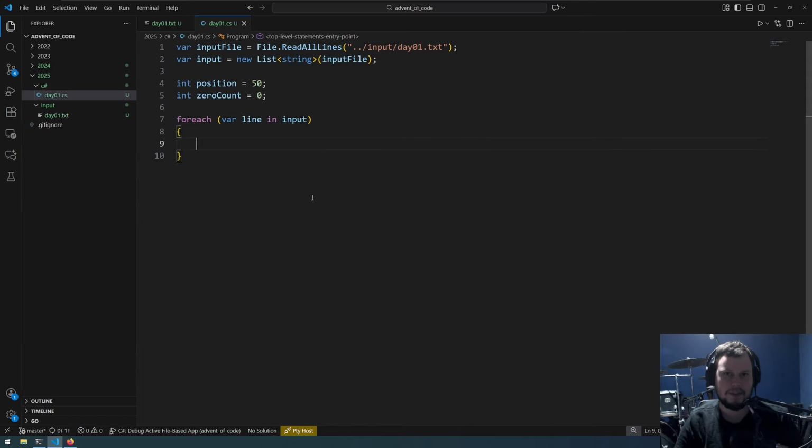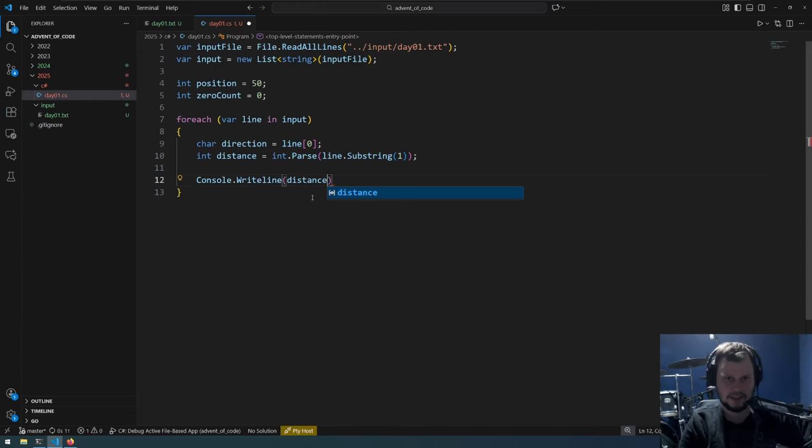The first thing we want to do is grab the direction. That will be the first character of the line, so we'll do char direction equals line[0]. And then the remainder of the string is the actual number, so we will do int distance equals int.Parse of line.Substring(1). Let's just do a Console.WriteLine on the distance and see if that's working.